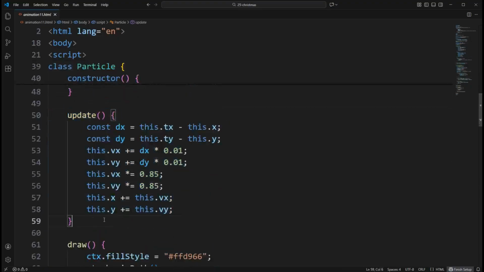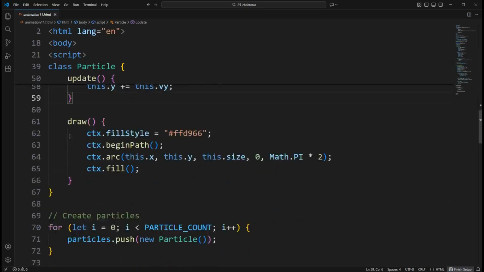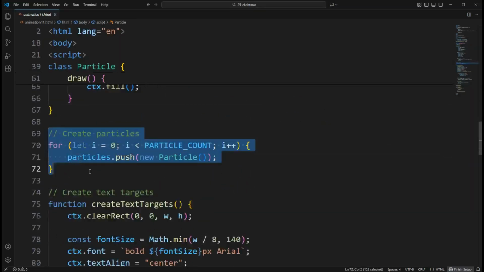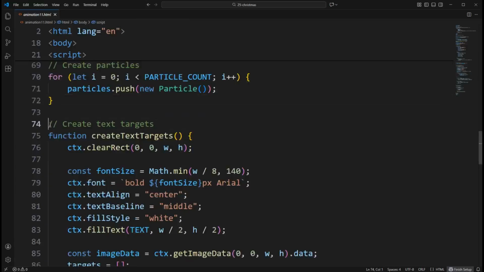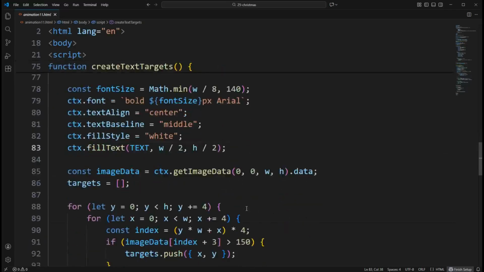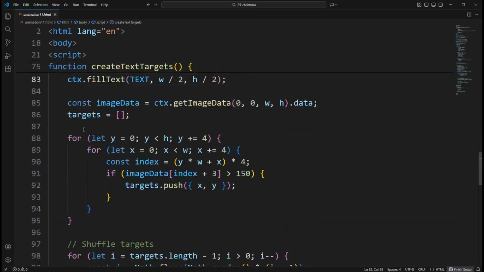JavaScript initializes the canvas drawing context and defines constants such as the number of particles, the displayed text, and arrays to store particle objects and their target positions. Each particle is an instance of the particle class, which starts at a random screen location and contains properties for position, velocity, target coordinates, and size.